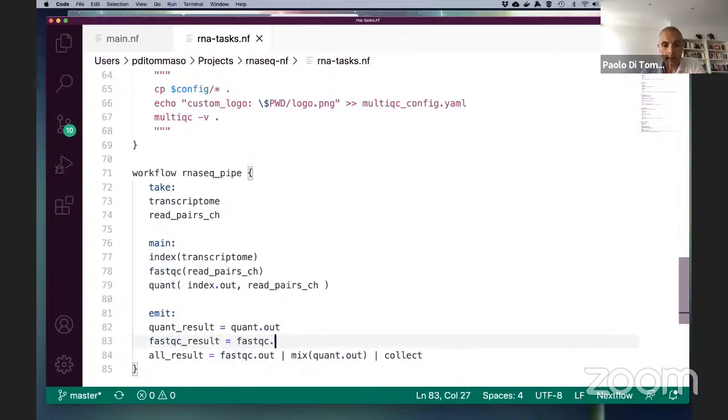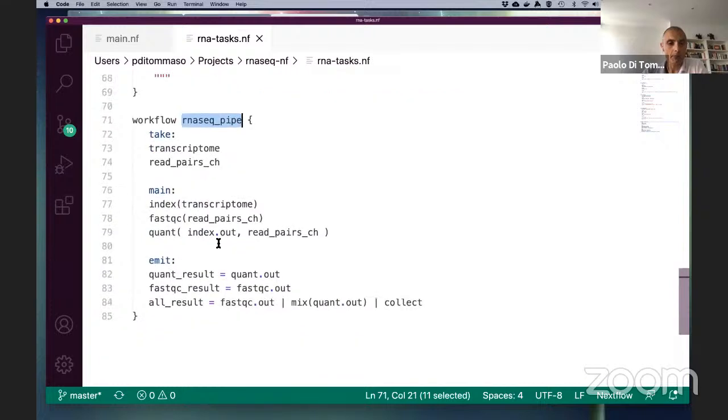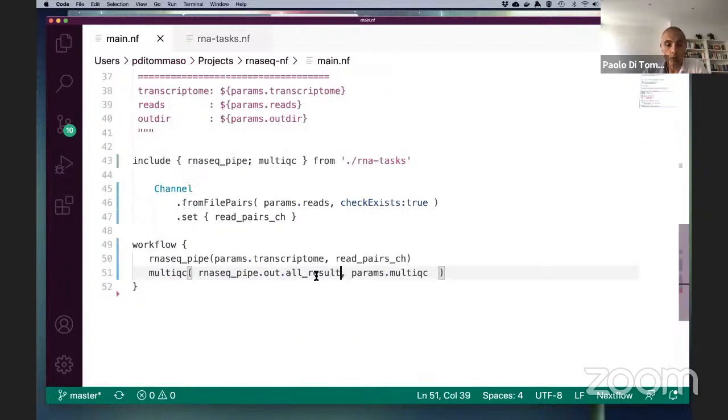So now basically my component, my sub-workflow RNA-seq pipe, produces 3 outputs, and then I can choose which one I want to use, or all together, or maybe just the fastqc result.